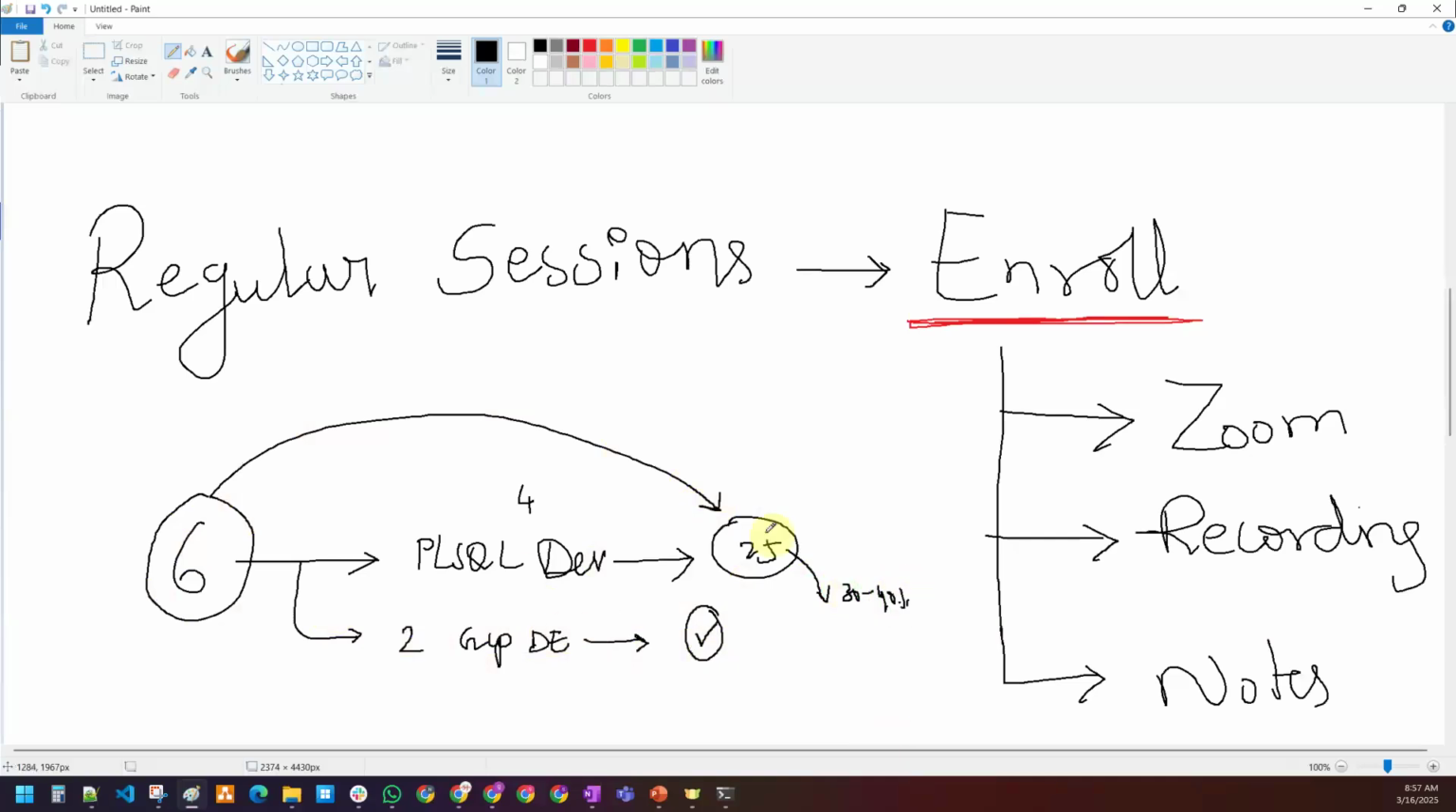25 lakhs LPA. One of the guys with 4 years of experience was earning 12 LPA. Actually, for 4 years, usually in the market it is 12 LPA. He directly went to 27 LPA with our course. So there is demand. He is able to work, right?